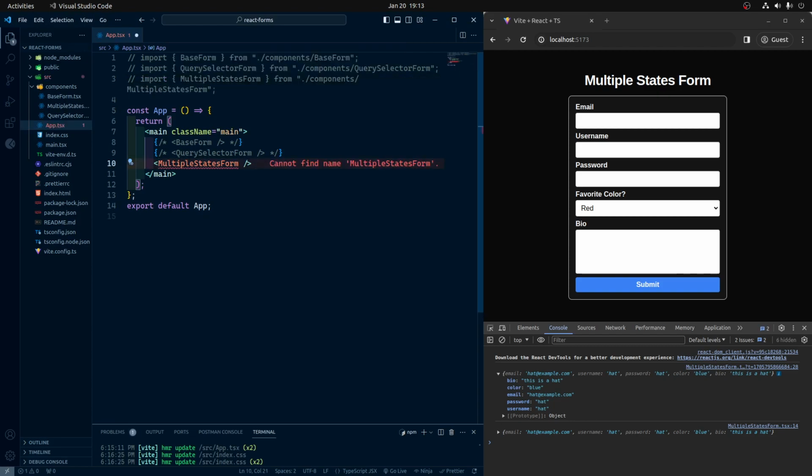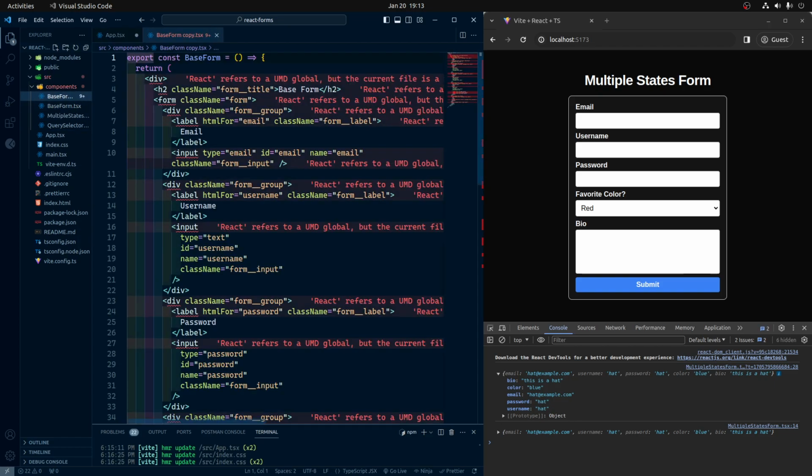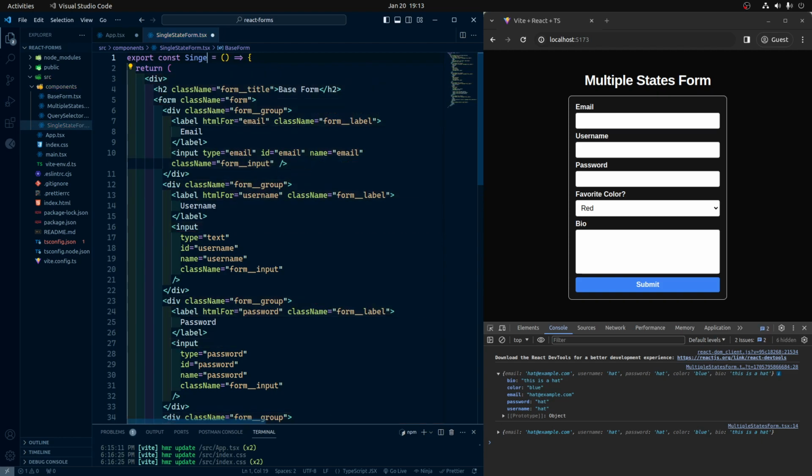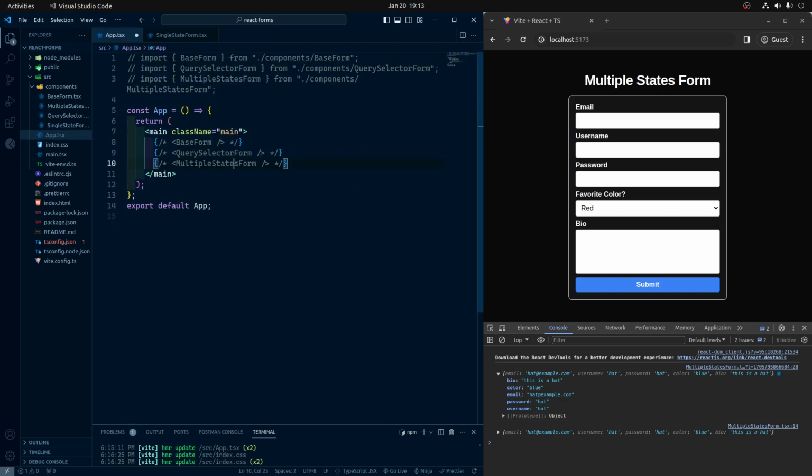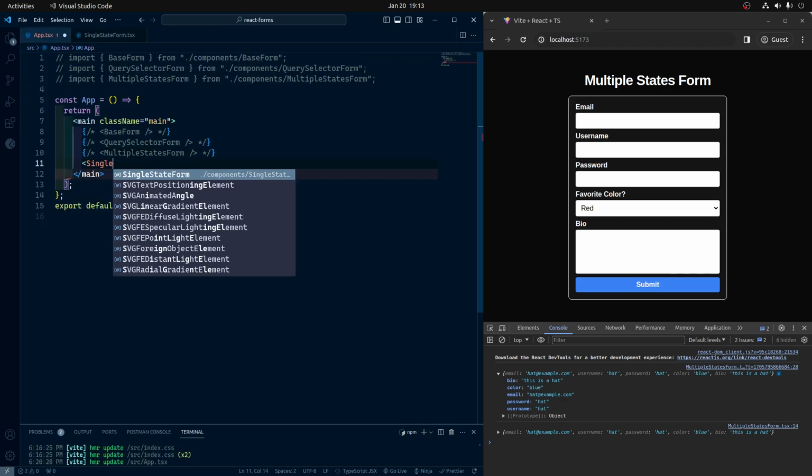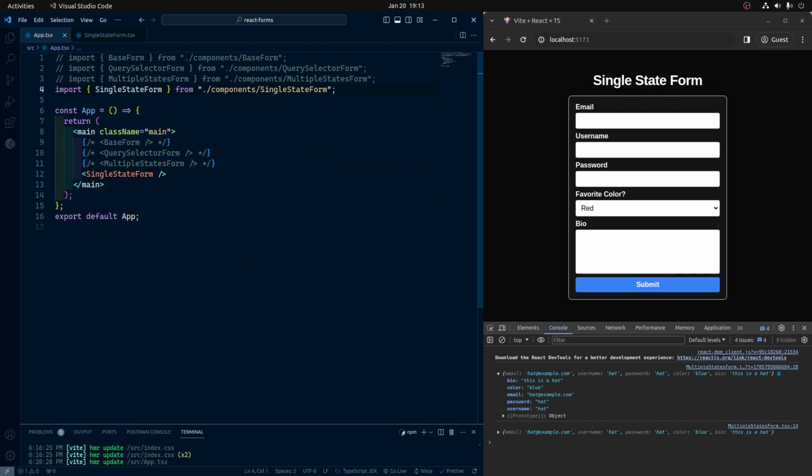So as usual, we start with this base form on the right here. And it looks just like this, but without any functionality. And we'll paste it in here. We're going to go ahead and rename it to single state form. Copy this. And let's bring it into our app. Our single state form. All right. That's our single state form.